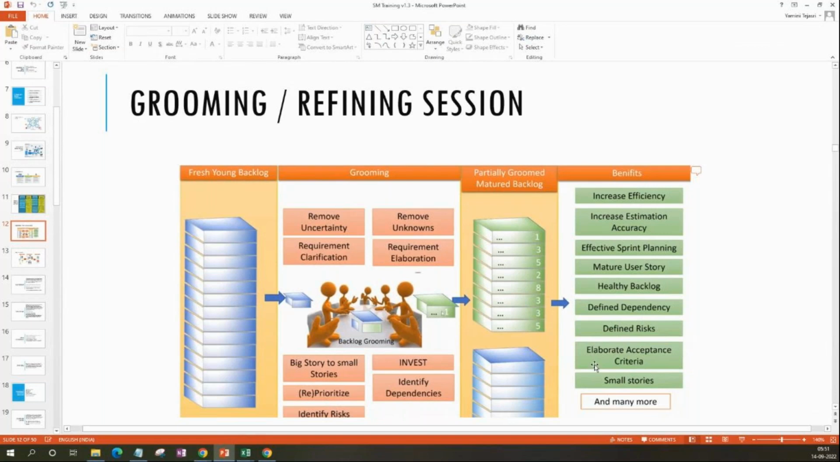Elaborate acceptance criteria. Whatever acceptance criteria there are for the user stories, we have elaborated them. What is acceptance criteria? I'll come to it, but in brief, acceptance criteria is the criteria you, as a business analyst, will define, saying, hey, look, I'm defining this criteria. Only if you are meeting this criteria will I accept the story. Otherwise, I will not accept the story as done. That is acceptance criteria.